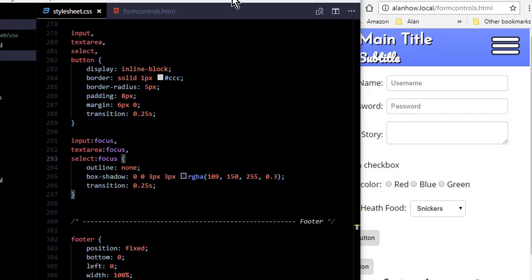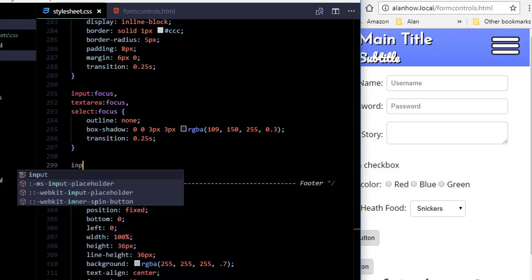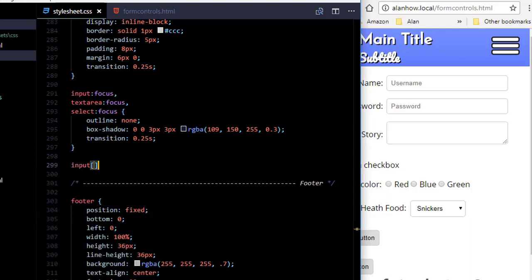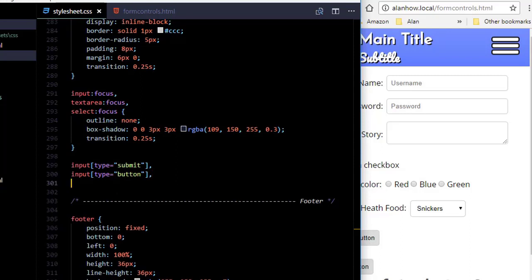Alrighty, what else have we got down there? We got some buttons down there. They look pretty bland. That would be input type equal submit, or, you know, there's a bunch of different types of button. We'll just do input type equal submit, input type equal button, and just regular button.